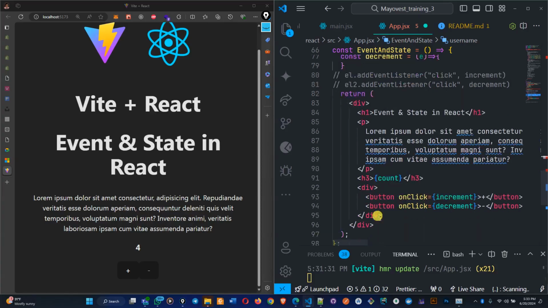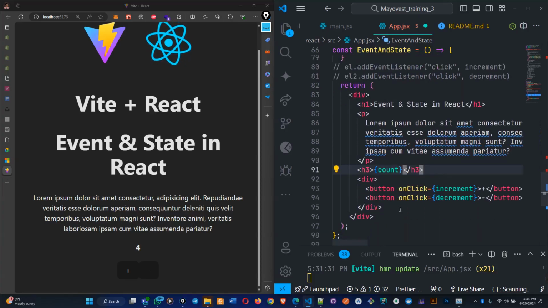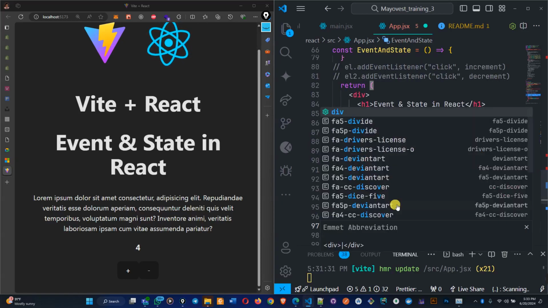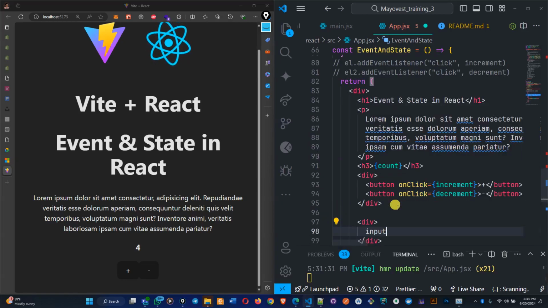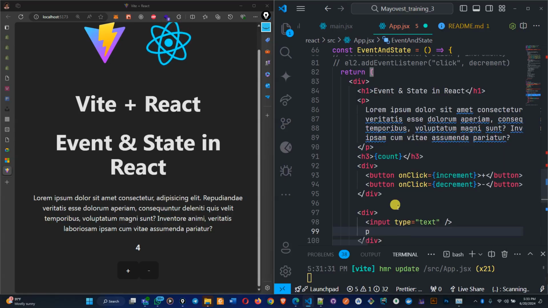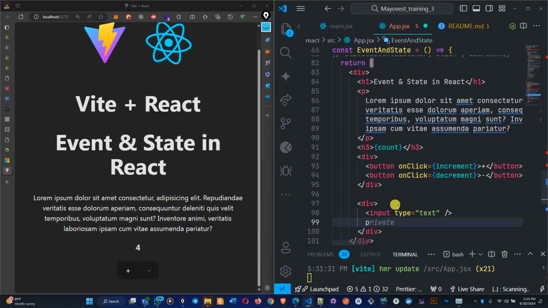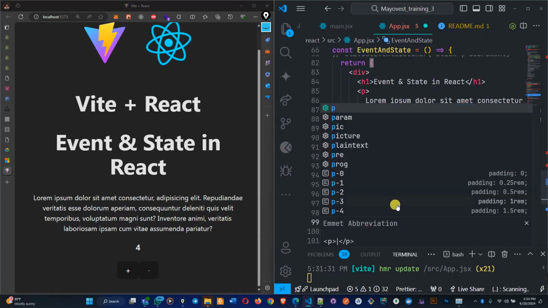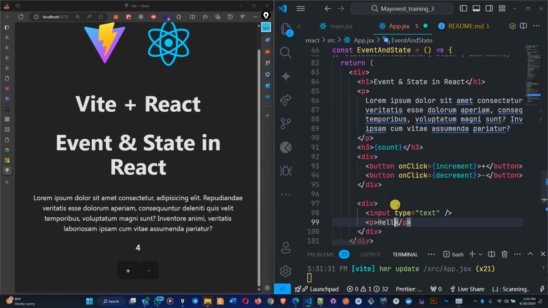So what do you want to do? Inside this place, I'm going to have another div. Inside this div, I'm going to have an input, which is going to be type text in this way. And after this one, I'm going to have this p, and inside this p, that's where I want to display whatever the username is. So like this. Here I'm just going to write hello, and whoever I'm greeting.